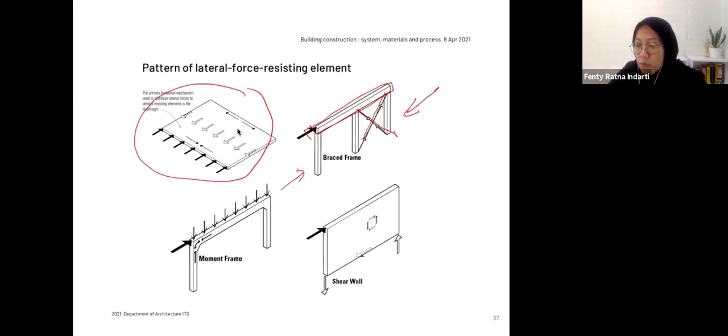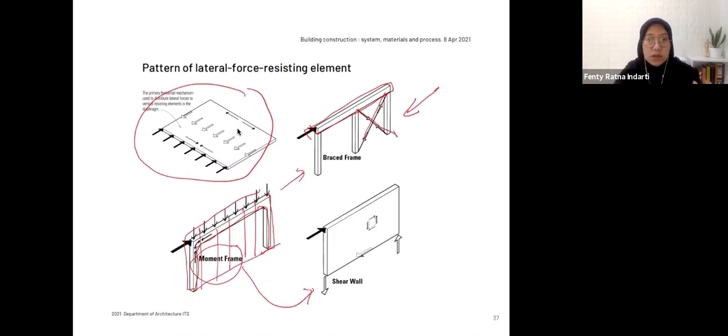And the next is the moment frame, where everything is combined together like this, so that it is a rigid or fixed joint. And then the last one is the shear wall. So the shear wall is like a moment frame, but fully created like this. So this is the shear wall. It helps not only with the lateral forces, but also with the vertical and also horizontal loads.